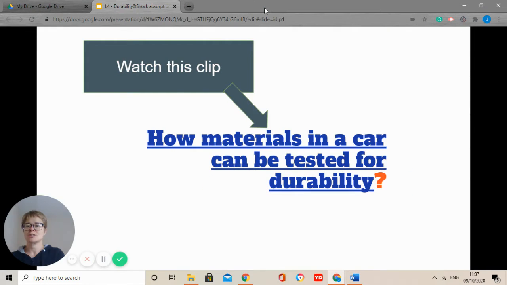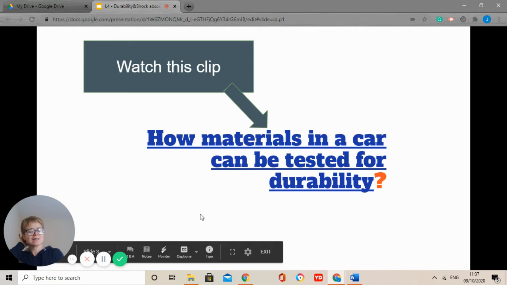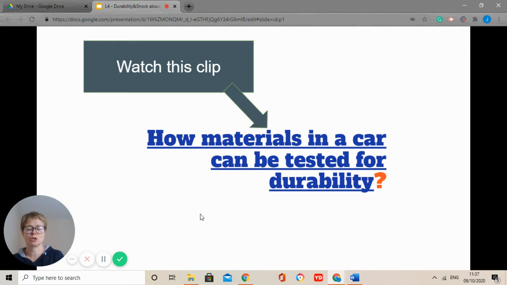Okay, so as you can see, it's not just things like strength that manufacturers have to test for. I thought the odor test was really interesting.